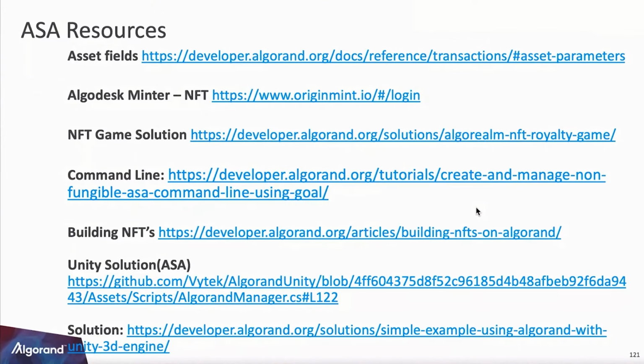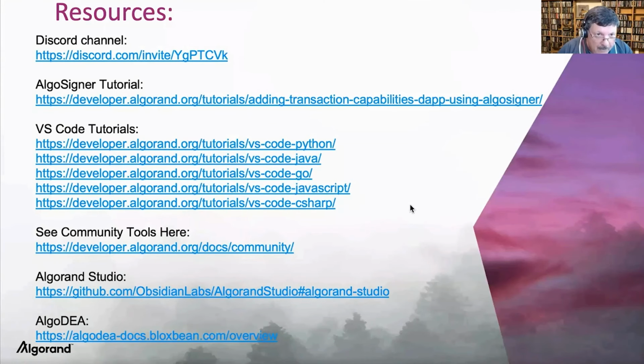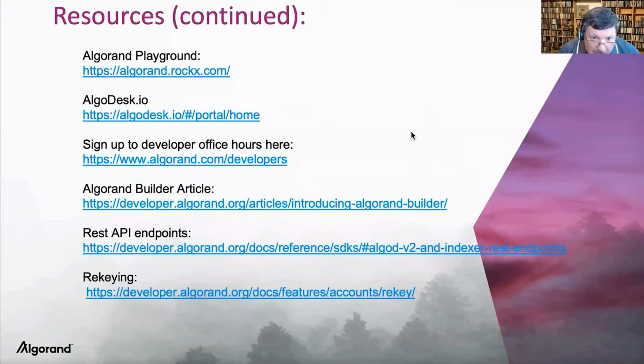I also want to point out a few more resources I have in the deck. That Minter I showed you, the NFT game solution. You've got the Unity solution for you game developers out there as well. And then we've also got VS Code tutorials. There's one out there for Python, on how to, if you haven't used VS Code yet and you want to start debugging some Algorand applications, that's what that does. And then we'll playground a lot of these great tools.